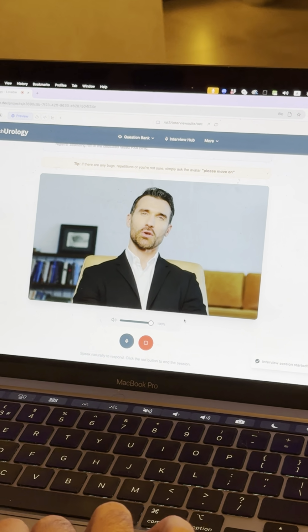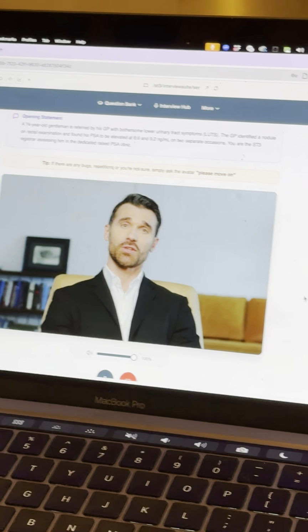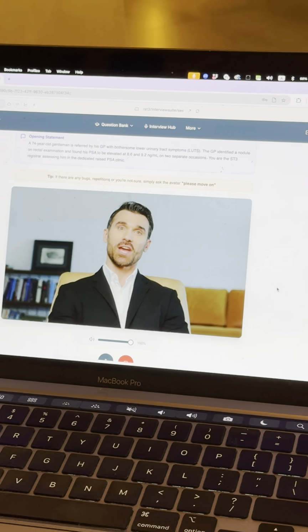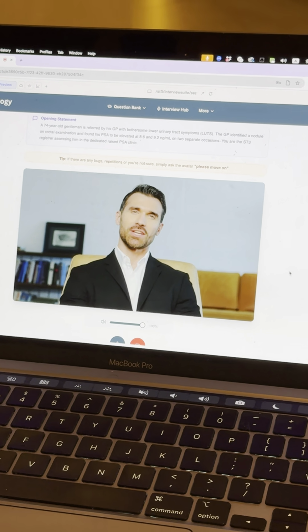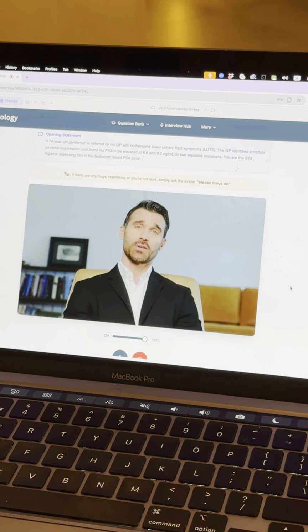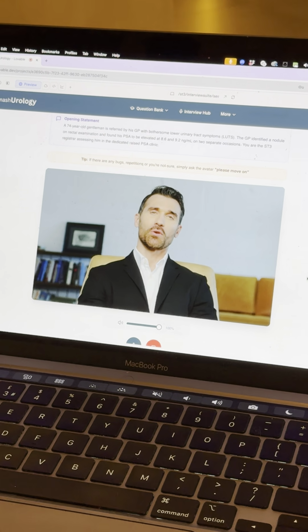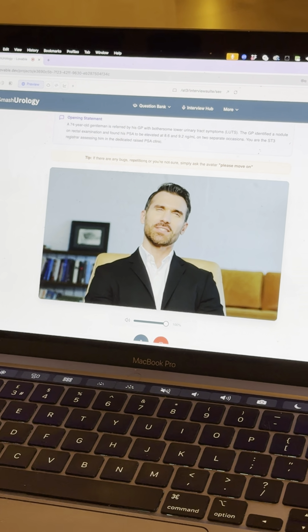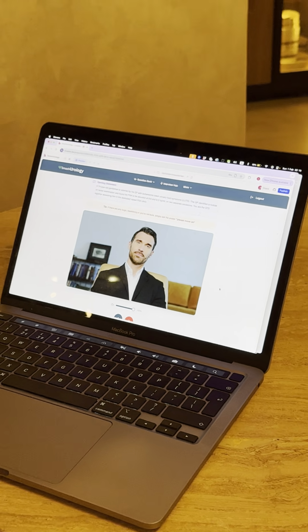A 74-year-old gentleman is referred by his GP with bothersome lower urinary tract symptoms, LUTS. The GP identified a nodule on rectal examination and found his PSA to be elevated at 8.6 and 9.2 ml on 2 separate occasions. You are the ST3 registrar assessing him in the dedicated raised PSA clinic. Are you ready to proceed? Yes, I'm ready to proceed.